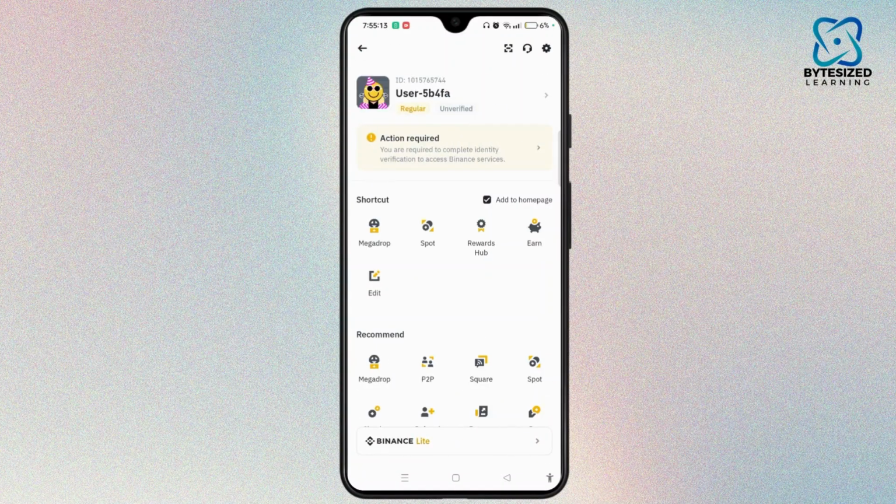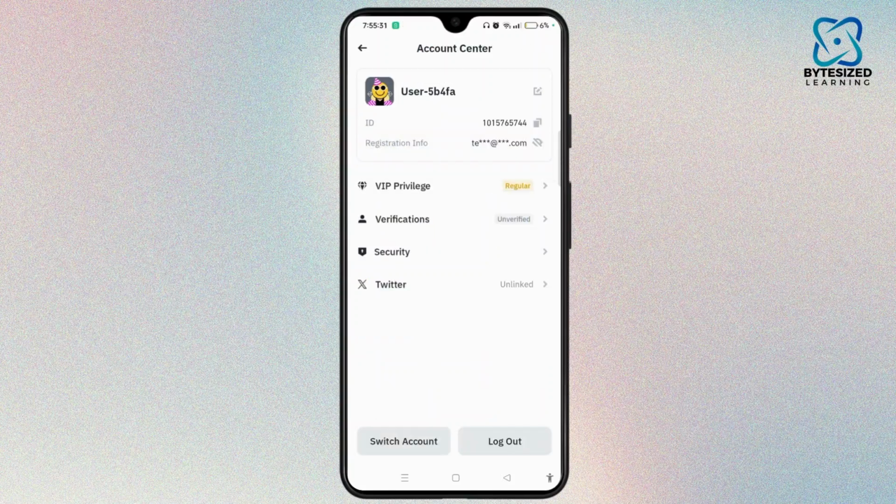Now you will reach this section where you need to tap on your user ID at top left corner. From this account center, you will see two options at bottom of the screen: simply switch account or logout.